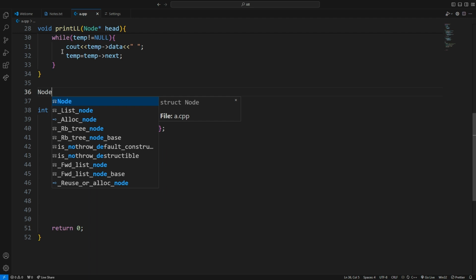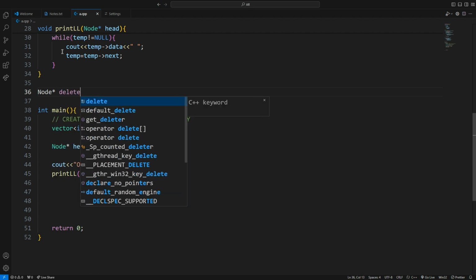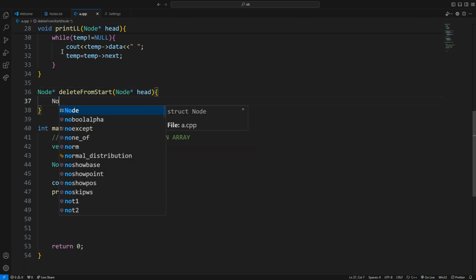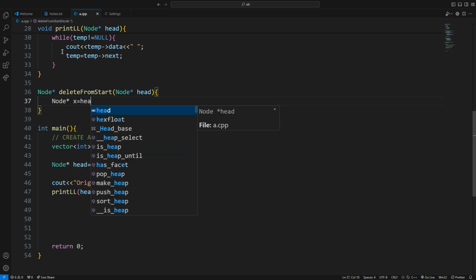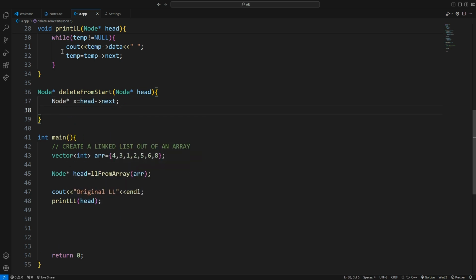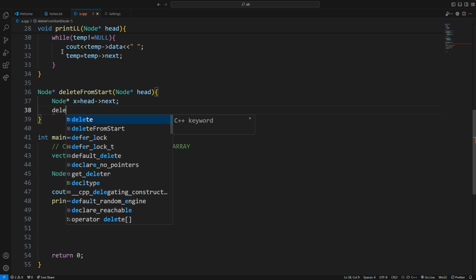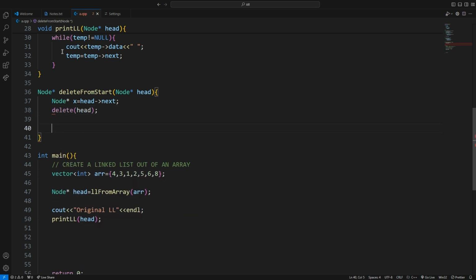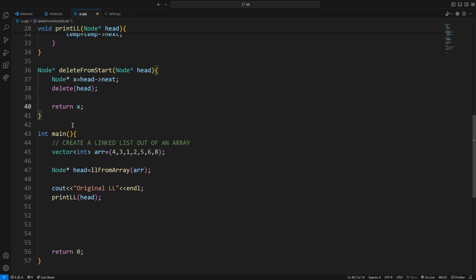Let me name it as node start. Delete from start, right? It will take my head only. What will I do? My first operation was to make a new node x as head next, right? After that I said delete your head, and after that I will say return your x, right? This will give me the new linked list.